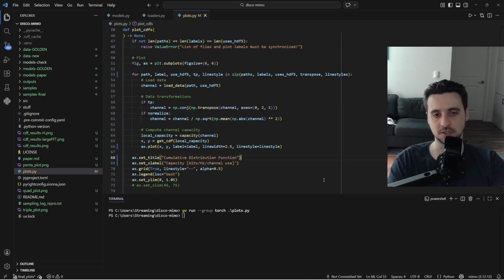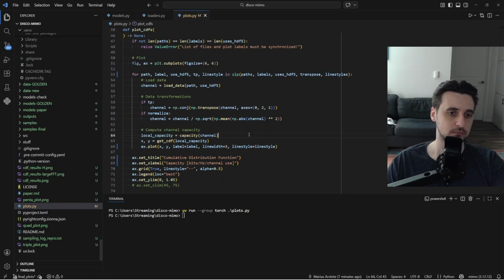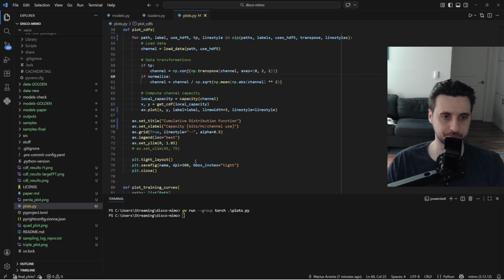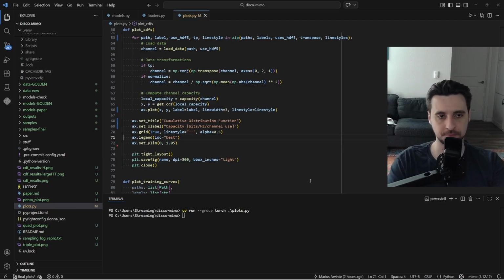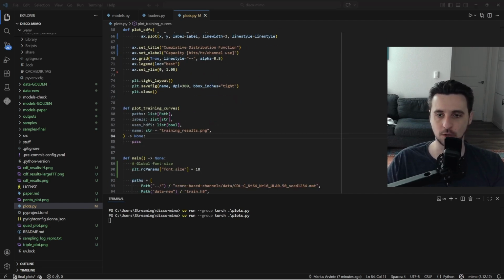Cumulative distribution function is fine. Maybe a bit thicker lines. We can add markers, but we don't want to add markers. No limit, let it pick its own limit. Location best, sure. DPI 300, bbox inches tight. Let's see how this looks like. And the other plot I want to make, so this is one plot.